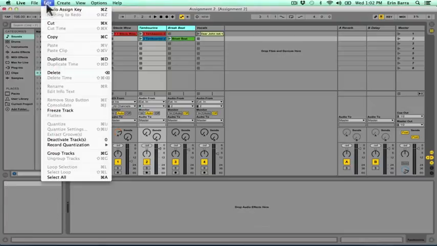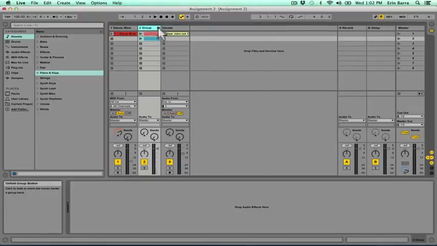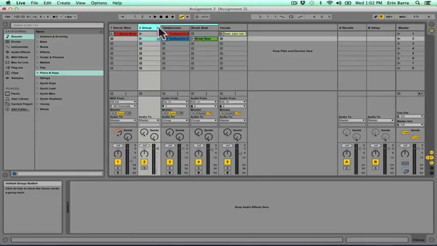Then I'm going to go up to Edit and select Group Tracks from the drop-down menu, and you can see Live grouped them for me. Then I can expand or fold this group by using the small triangle here on the right side of the title. And in the audio-to signal of where we're routing our signal, you can see that the audio now is going to the group, whereas previously it was going to the master. So both of these tracks are running to the group, and then this track is running to the master.